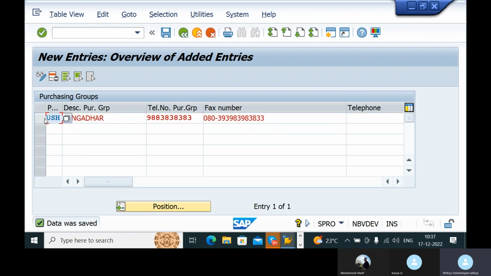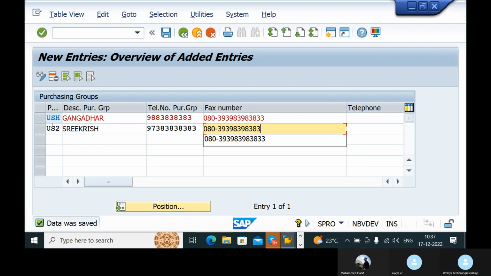But in the same organization, there are so many purchasing groups. It's not only one group. Meaning US2, some other Sri Krishna, one number, some other number. Same organization, but groups are many. That we can call purchasing organization. Okay, purchasing organization. Any doubt? Clear?